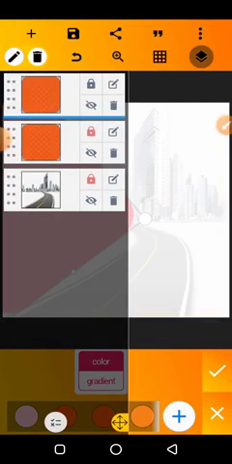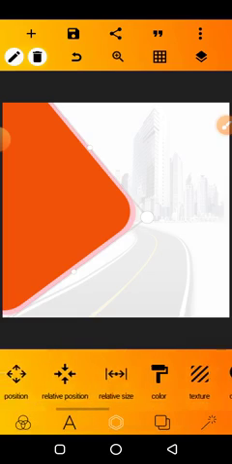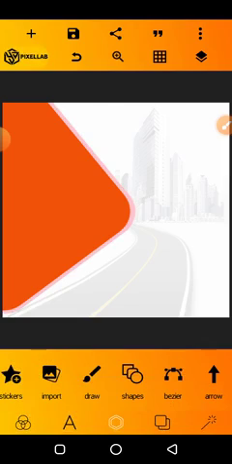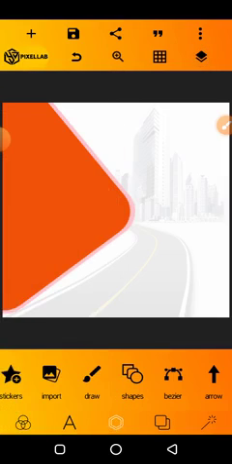Just take it to the back, and increase the size a bit. Increase the size just a little, not much initially. I hope you can see it brilliantly. Now close it. Import the image.